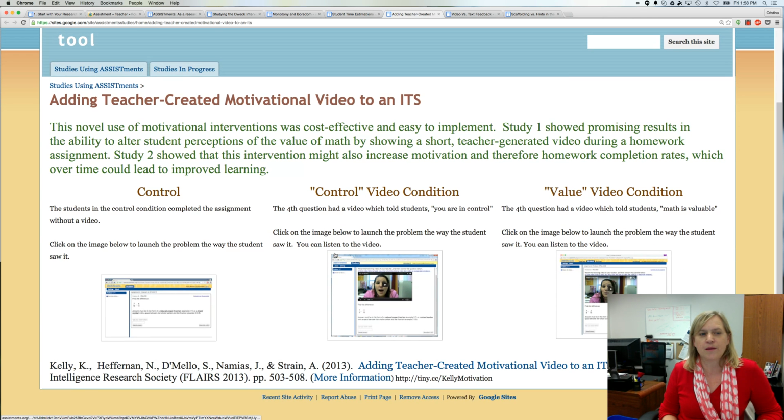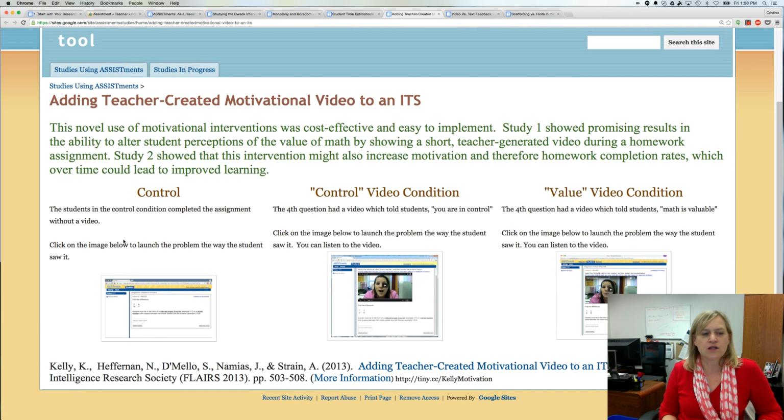Here's another example. We have 3 conditions. There's the control with video condition, and then the value video condition. So we had 2 conditions with video, 1 without video. The 2 videos were different, and we tried to see if there was a difference in the way that the students performed as they went through that skill builder.